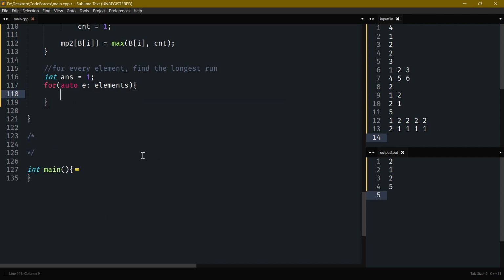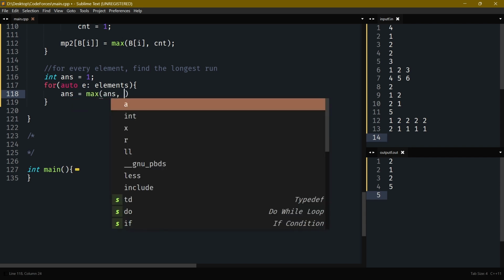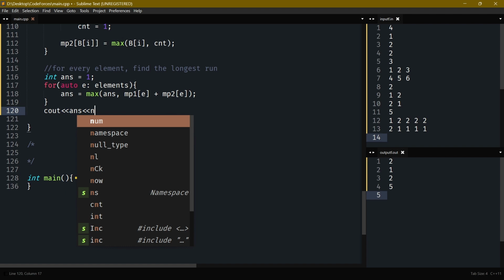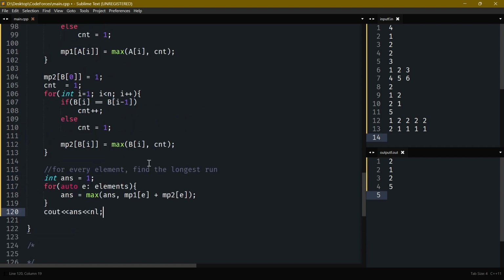Then we will update answer to max of answer and the longest run of the same element. You can get this with the current element. So it will be mp1 of E plus mp2 of E. Fine. That we already discussed. And finally, you can just print the answer. So pretty clean solution, I guess.